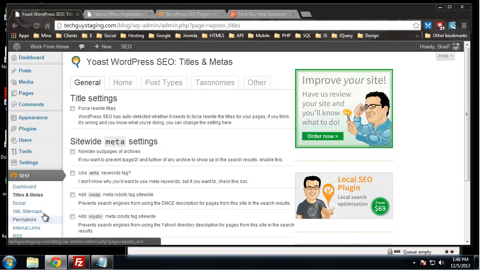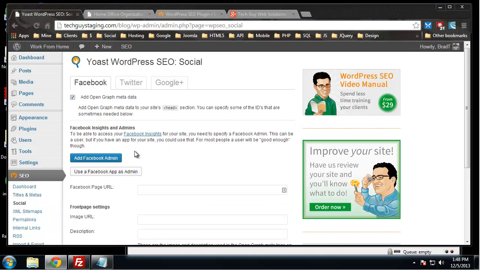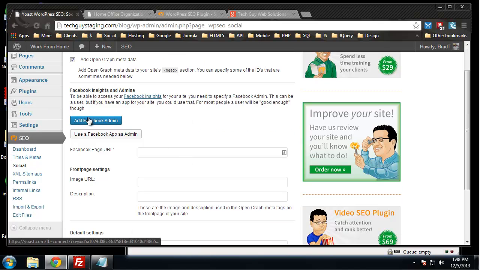So the next tab we have is the social tab. So we'll click on that, and this is all to do with social network integration with Facebook, Twitter, and Google+. The first option you want to keep checked, it's to add Open Graph metadata, which will go in the head section of your website. And you can either add a Facebook user as an admin, or if you have a certain app, you could actually add the app.